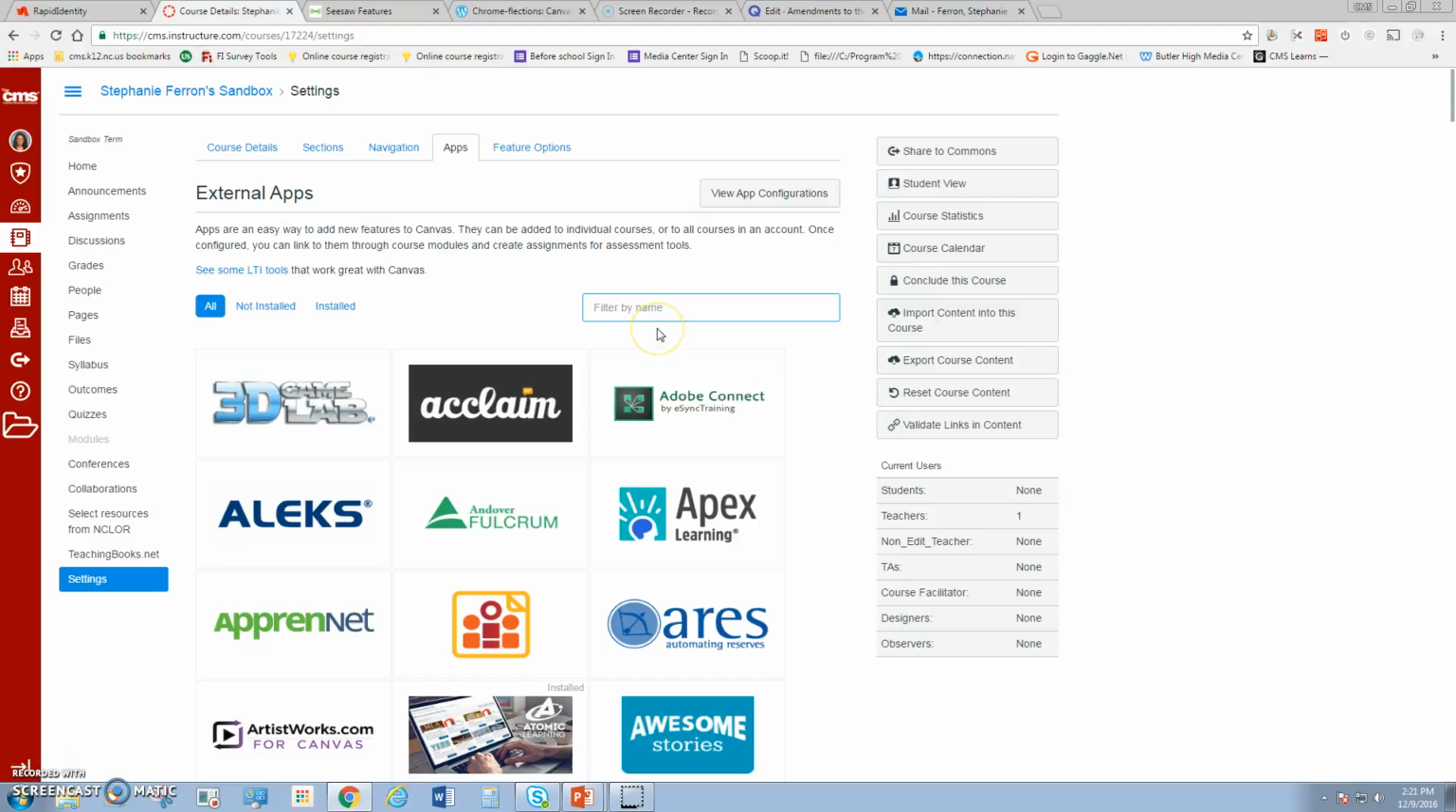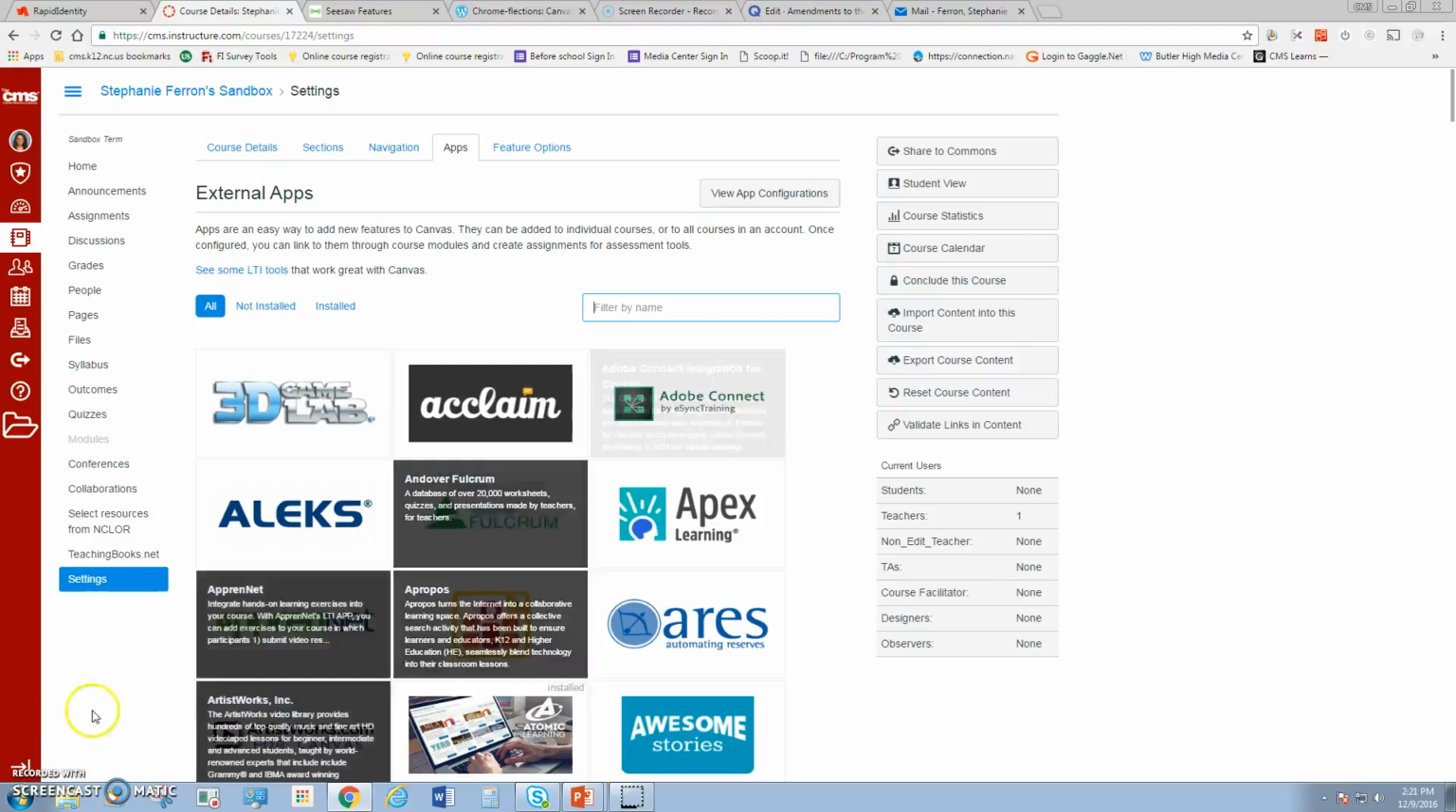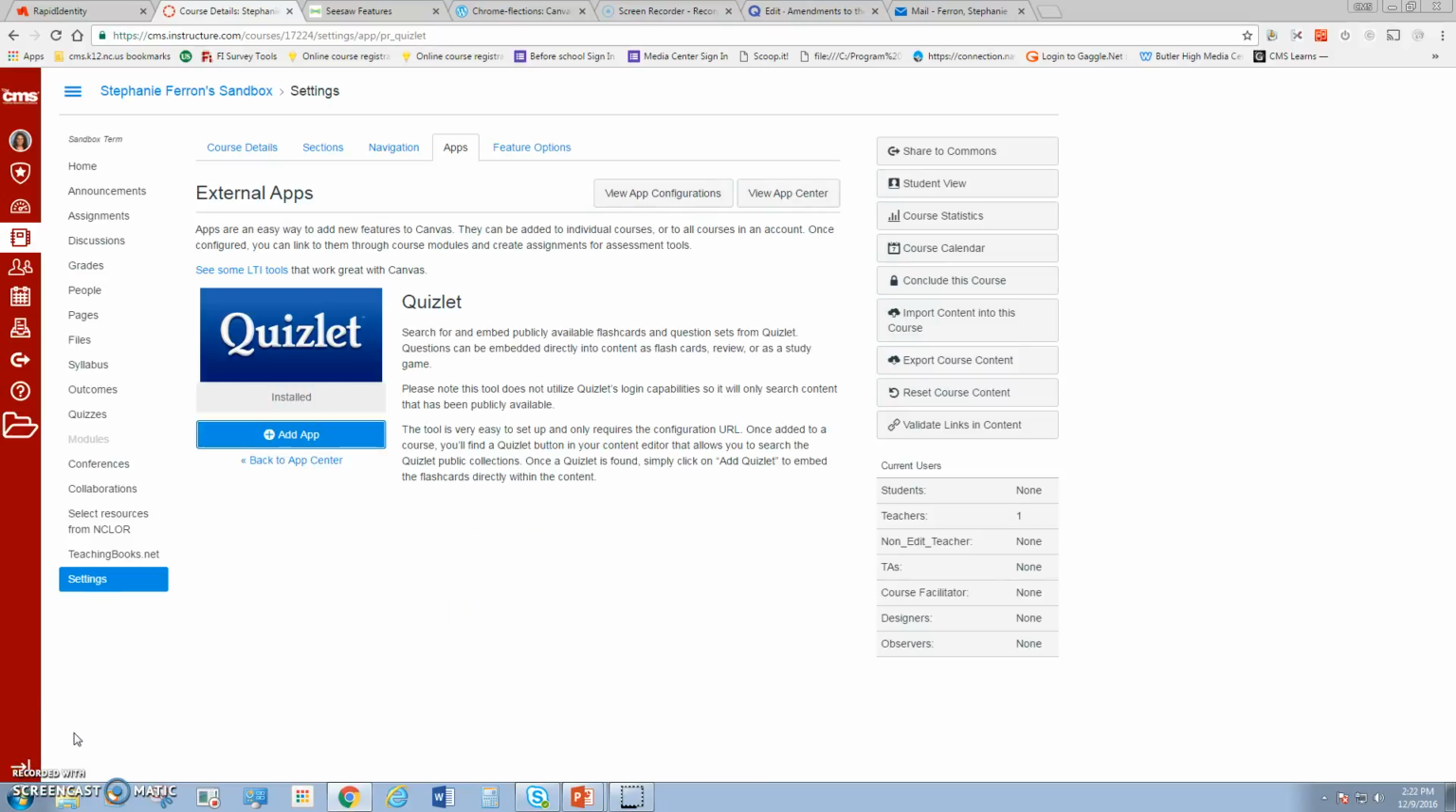So in this case, I'm going to use Quizlet. So I'm going to type in Quizlet or scroll down to Quizlet. Once I click in Quizlet, Canvas tells me how the app will work. Once I add the app to Canvas, then I can embed any publicly available flashcard from Quizlet directly into my assignments in Canvas. Then the kids don't need to move off of my Canvas page in order to access my vocabulary that is in Quizlet. They can work on it within Canvas itself. So I simply click Add the app.